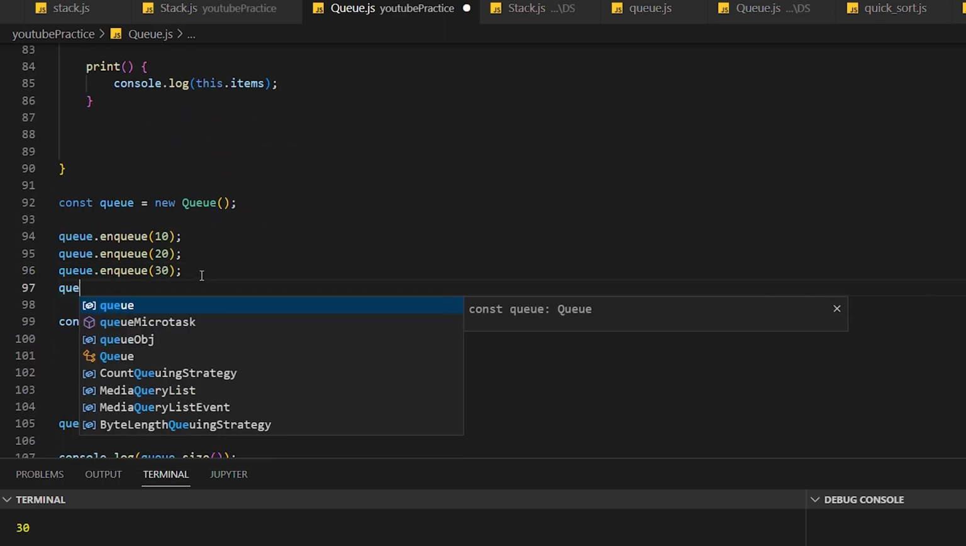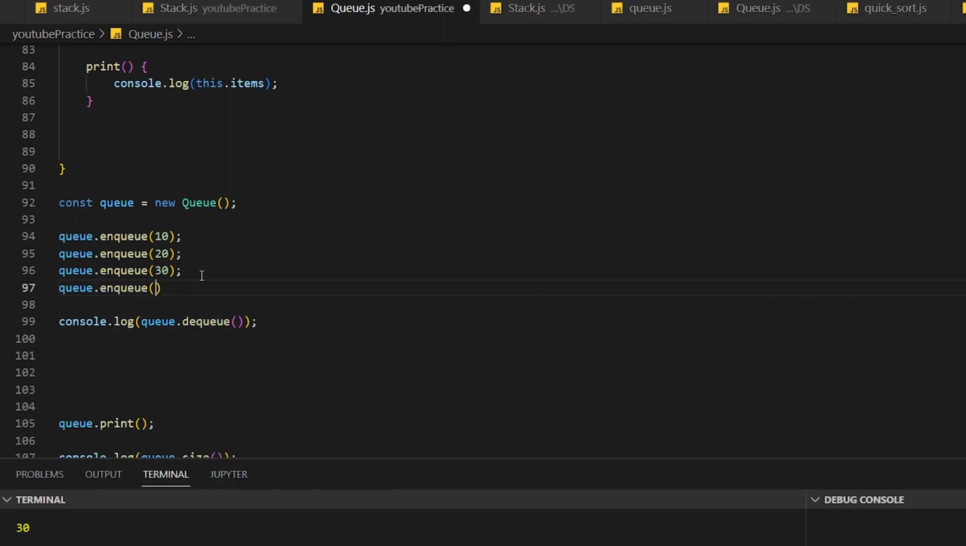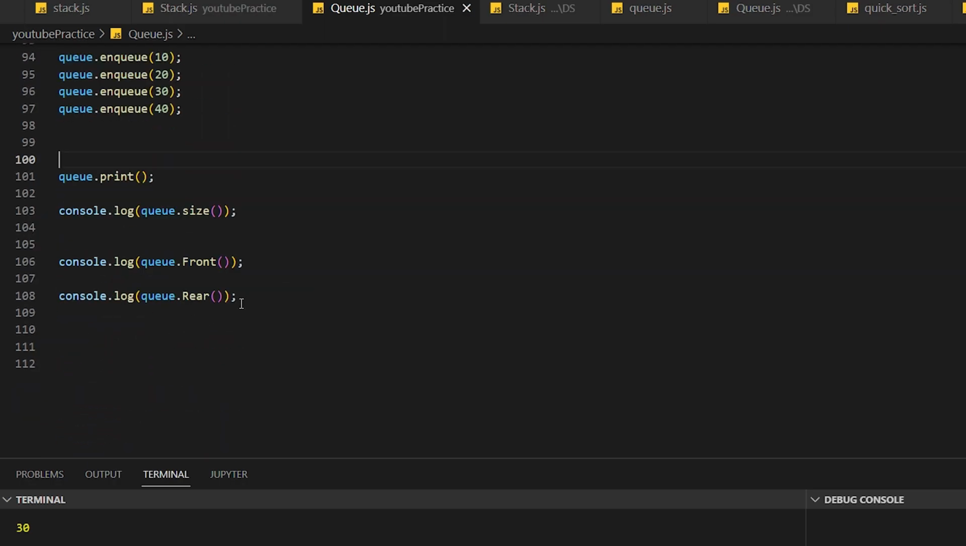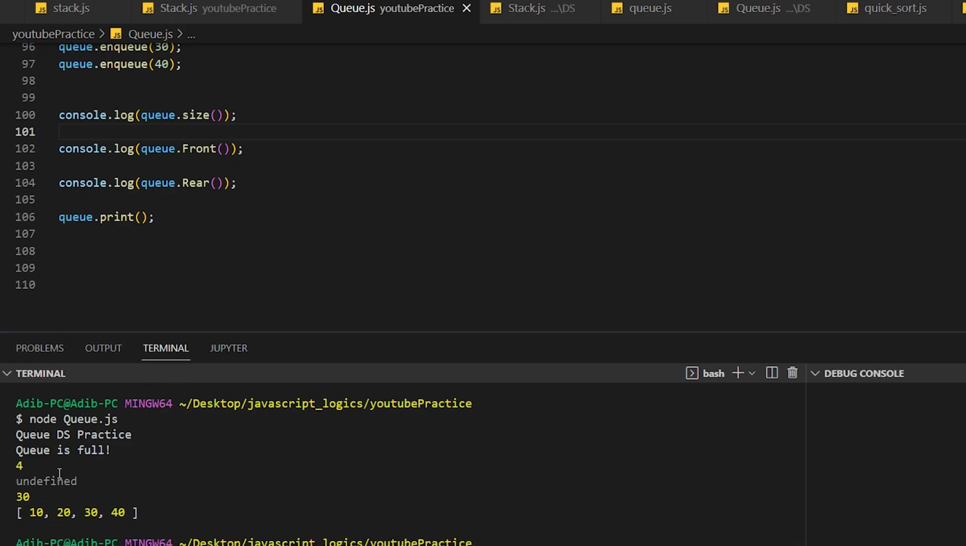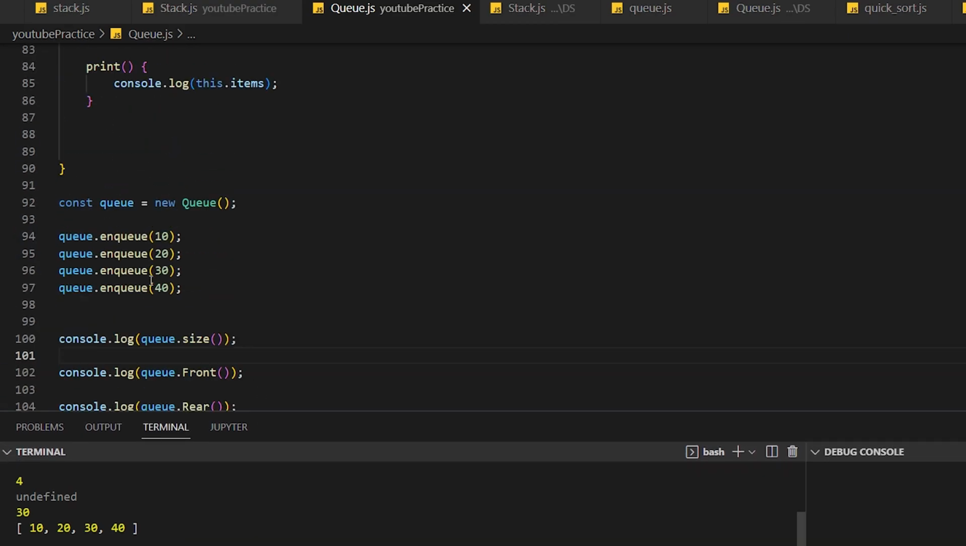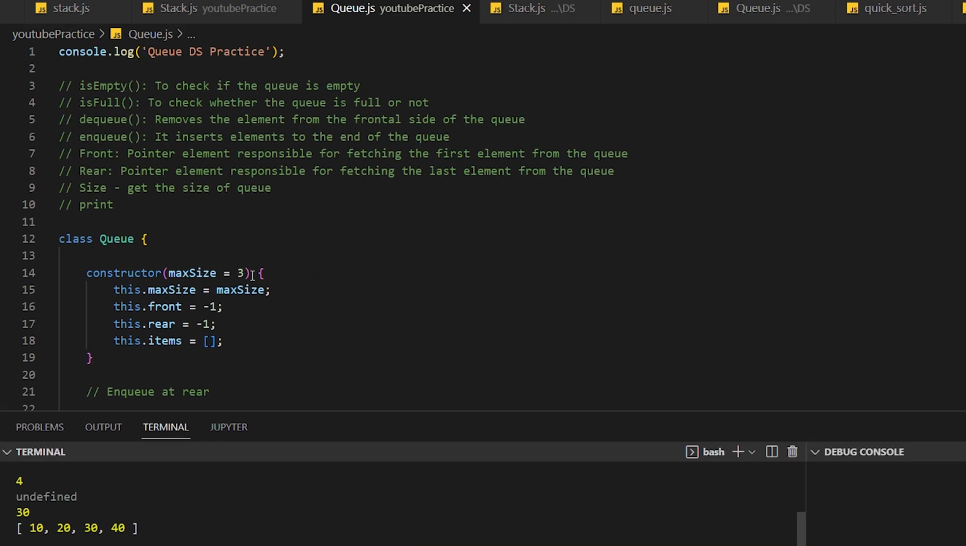If I just check queue.enqueue 40, and suppose we don't want to dequeue anything, and in the beginning I want to print everything, then I want to print this information. But total size is 4: 0, 1, 2, 3, 4. For queue is full. So as you can see, it shows queue is full because you cannot add 4 items. As you can see, our maximum size is 3.